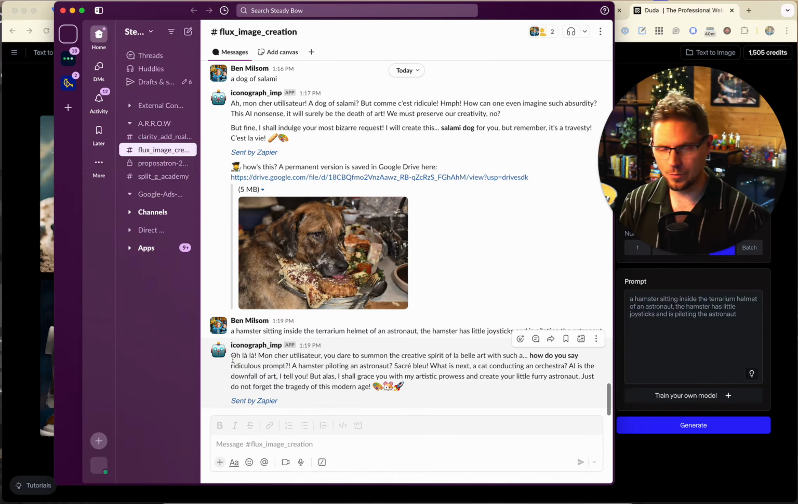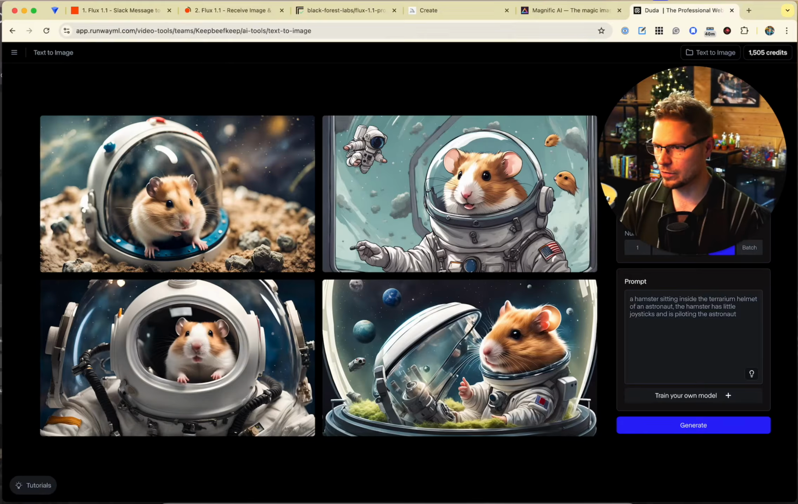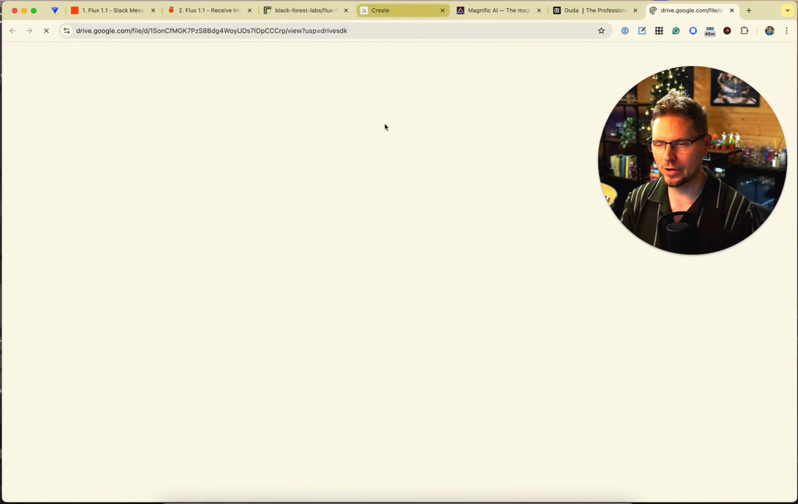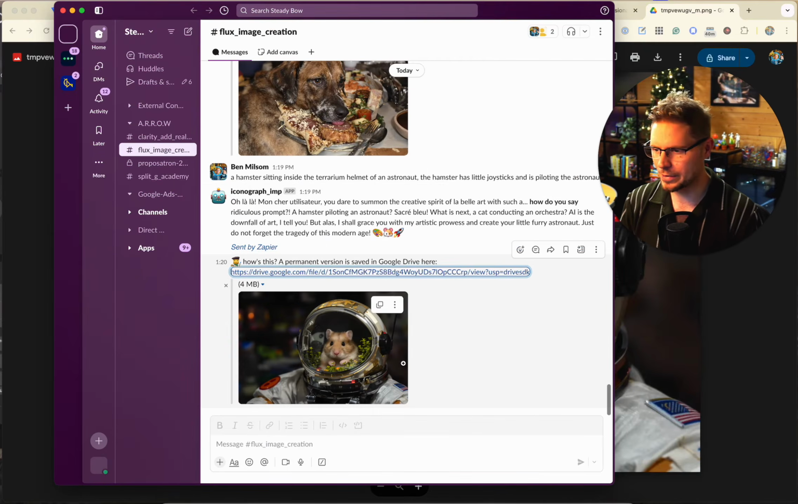I then have a stupid imp that comes back to me in faux French saying, "You dare to summon the creative spirit of La Belle Art with such a, how do you say, ridiculous prompt? Hamster piloting an astronaut, sacre bleu." So it comes up with something specific to your prompt and critiques you, and then begrudgingly makes the image. And then it's delivered it back here. So this is using the same model, Flux 1.1, but directly into Slack. It's also uploaded it to my Google Drive, so that image is safe forever. Lucky me. It's okay, it's fine. And it's also showing in Slack, because that's an image to URL.